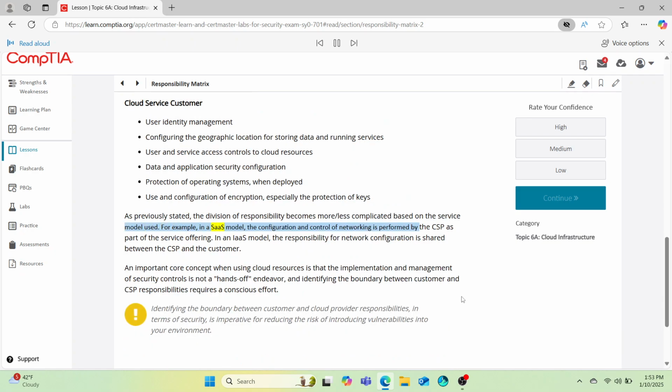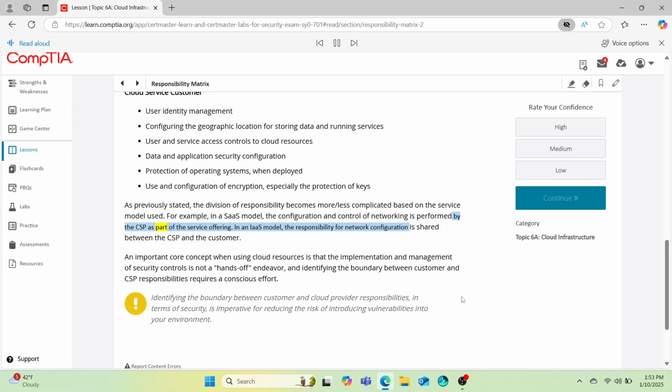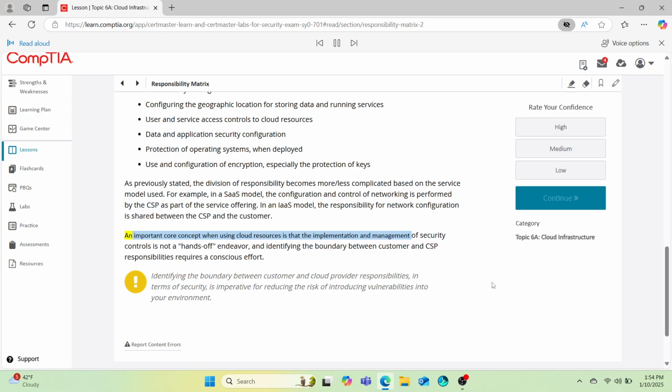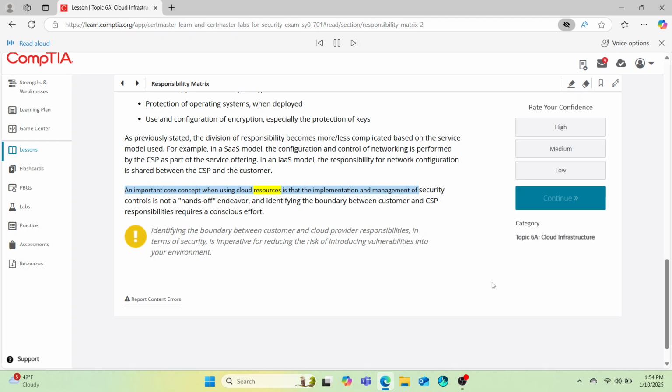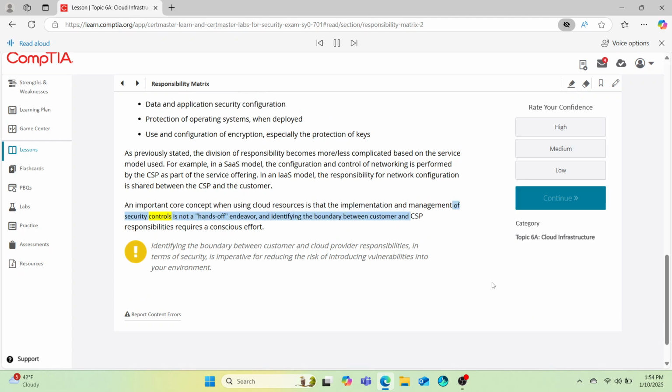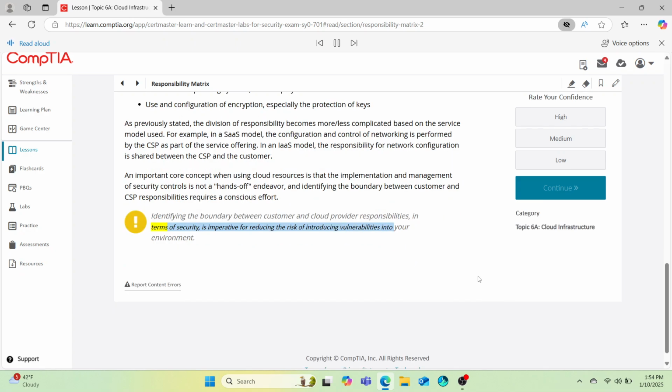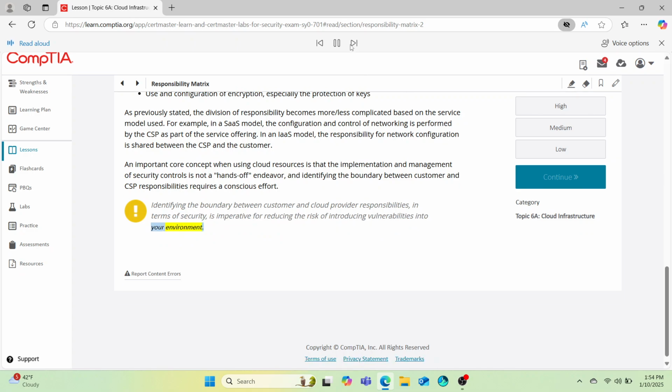For example, in a SaaS model, the configuration and control of networking is performed by the CSP as part of the service offering. In an IaaS model, the responsibility for network configuration is shared between the CSP and the customer. An important core concept when using cloud resources is that the implementation and management of security controls is not a hands-off endeavor, and identifying the boundary between customer and CSP responsibilities requires a conscious effort. Identifying the boundary between customer and cloud provider responsibilities in terms of security is imperative for reducing the risk of introducing vulnerabilities into your environment.